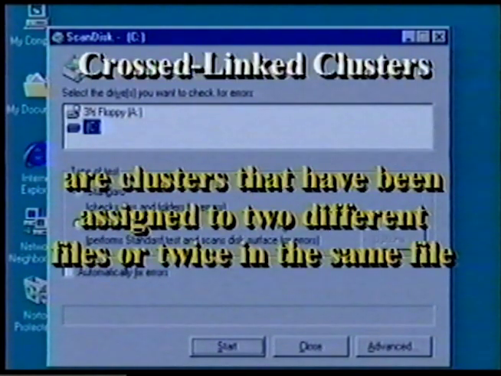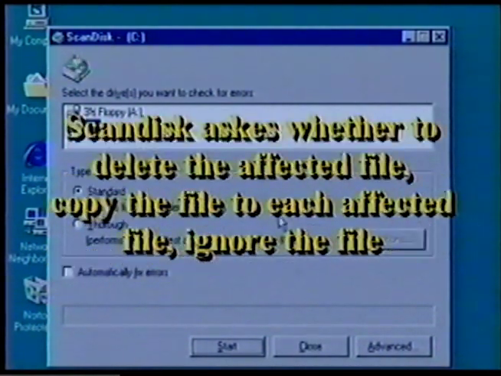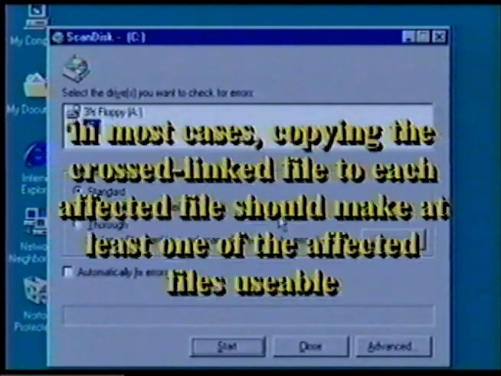A cross-linked cluster is a cluster that has somehow been assigned to two different files, or twice in the same file. When performing Scan Disk, we are asked whether to delete the affected file, copy the cross-linked cluster to each affected file, or to ignore the cross-linked file altogether. In most cases, we'll want to copy the cross-linked file to each affected file. This way, at least one of the affected files should be usable.